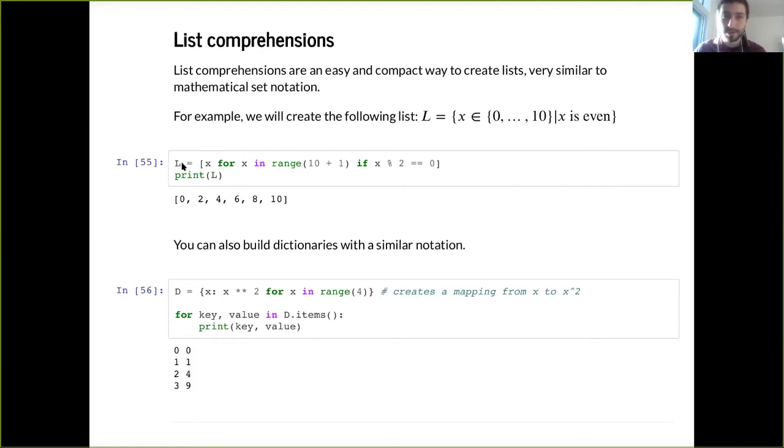So you write L, square brackets, x for x in range(10 + 1). This will give you the numbers between 0 and 10, if x % 2 equals 0. So this will filter all these numbers and will give you only the even numbers. So 0, 2, 4, 6, 8, and 10.